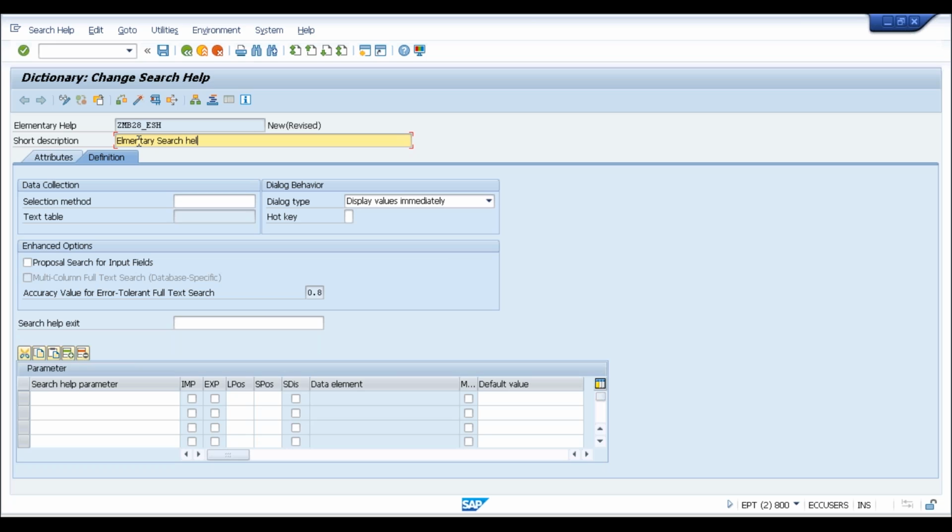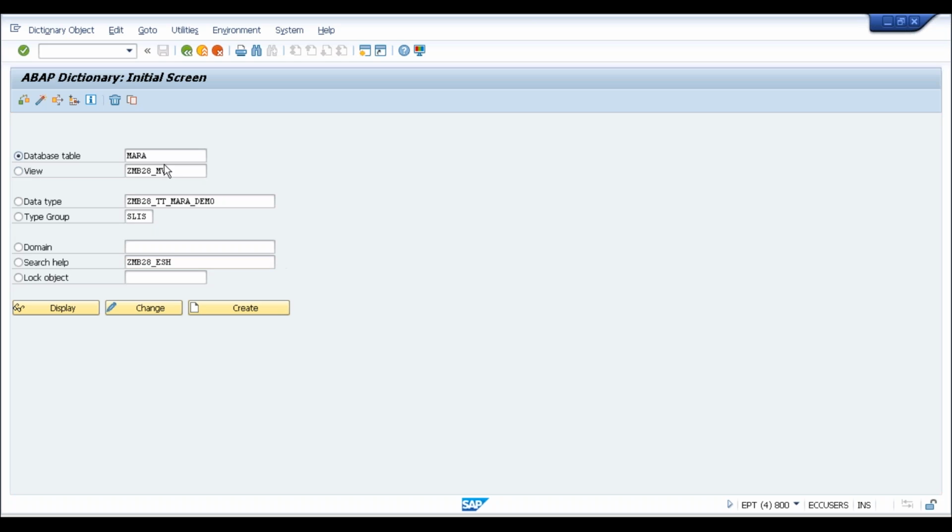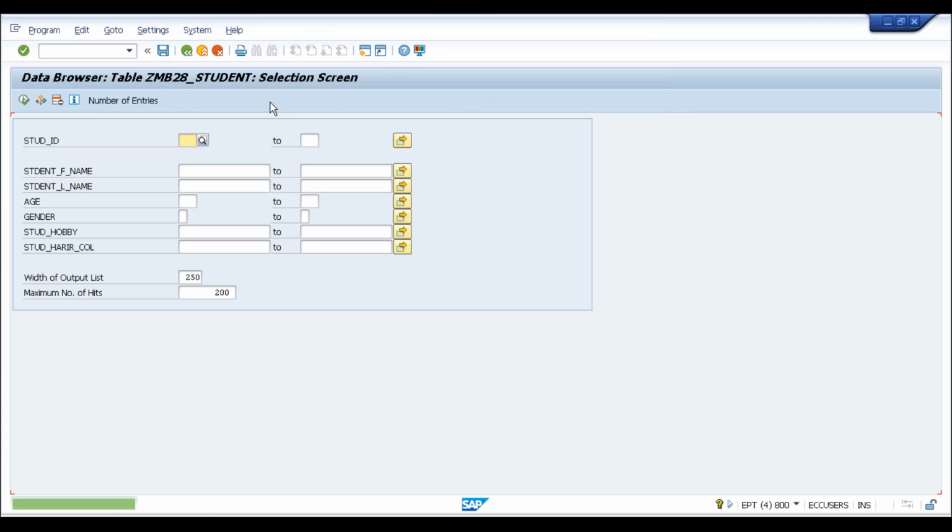And the selection method is nothing but your table from which you are going to get the data, right? Whatever data you have to fetch, you are certainly going to get from some table, right? The data will not come automatically, it will come from some table. So the table in our case, I can go to SE11, and we have the database table, the beautiful database table which we have created, that is ZMB28 underscore student. You can click on this display button, you can see the content of this, right?